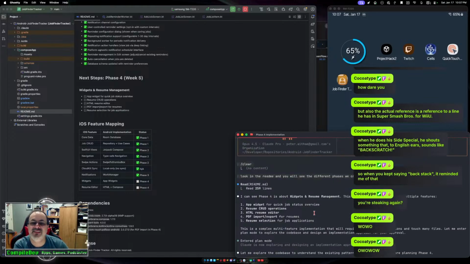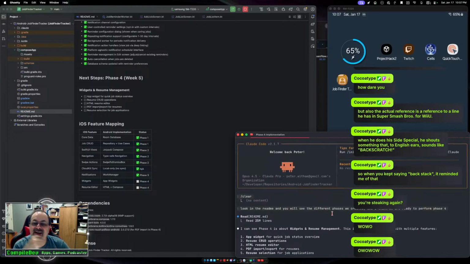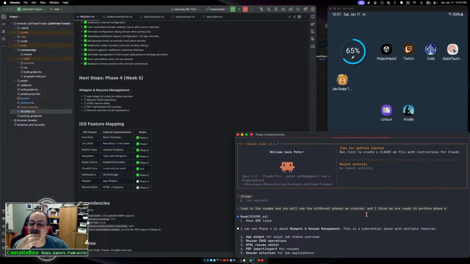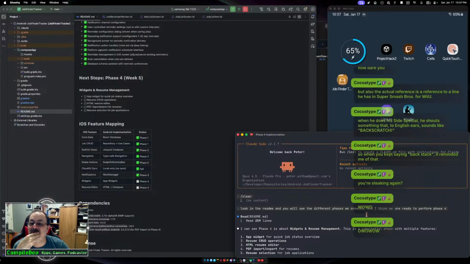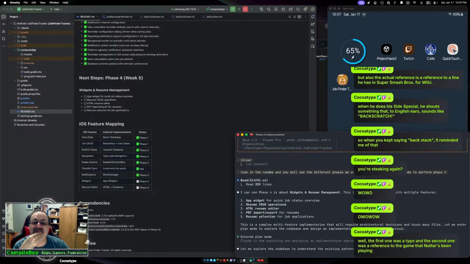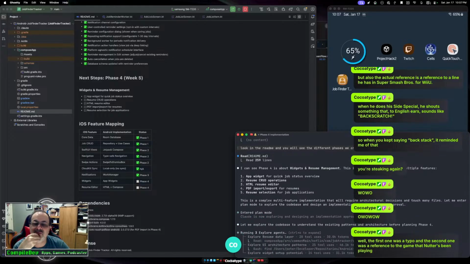All right, what did this say? Okay. I can see phase 4 is about widgets and resume management. This is a substantial phase with multiple features. It is indeed. This is a complex multi-feature implementation that will require architectural decisions and touch many files. Let me enter plan mode. Yes, I know I should have already done a commit. That's what I should have done first. Claude is now exploring the universe. All right.